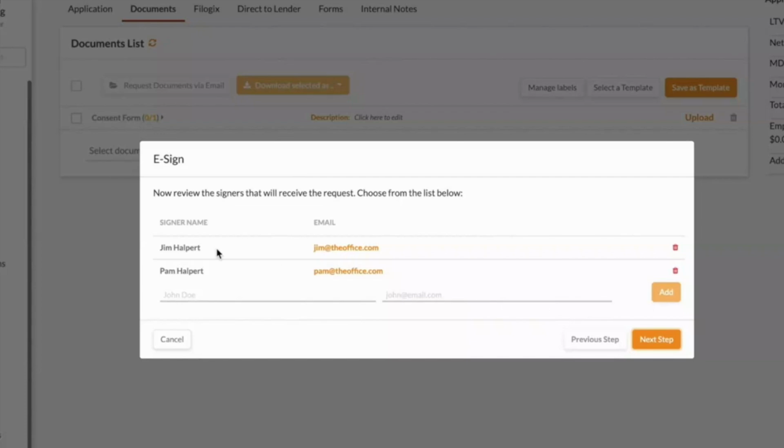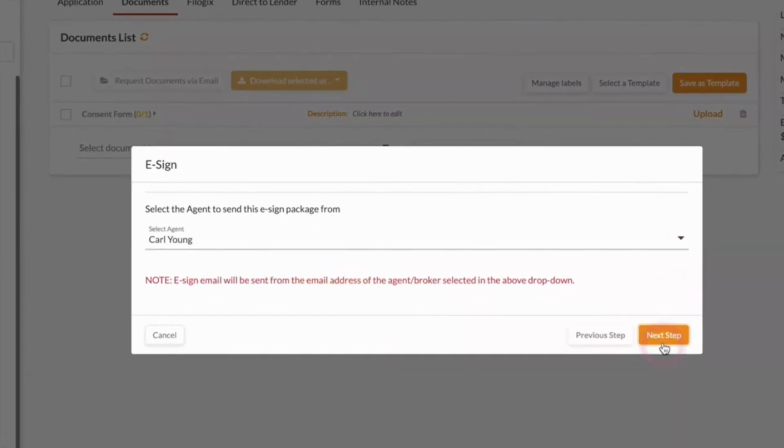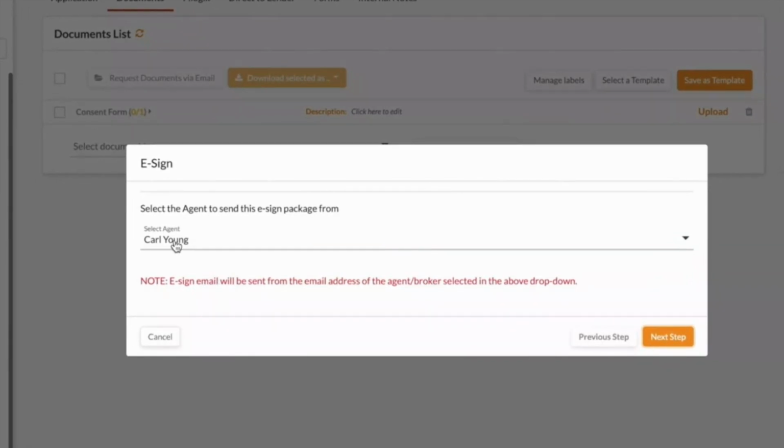Next step. Your main applicant and any co-applicants will automatically be added into the document as signers. You can also add additional contacts as signers. From here, click Next Step. Confirm that you are the sender of the document, then click Next Step.